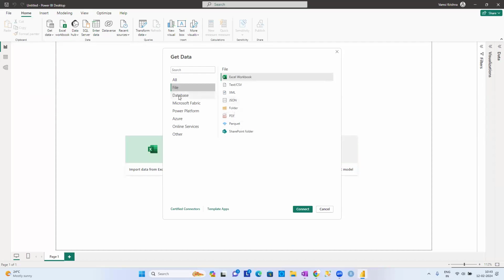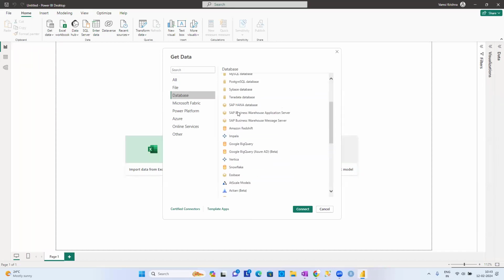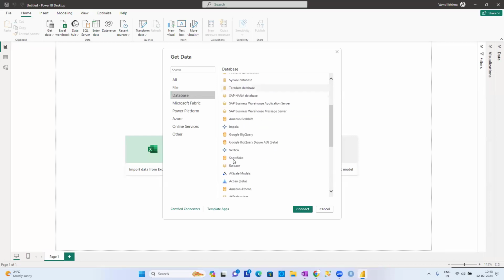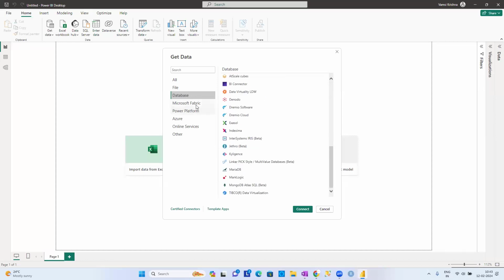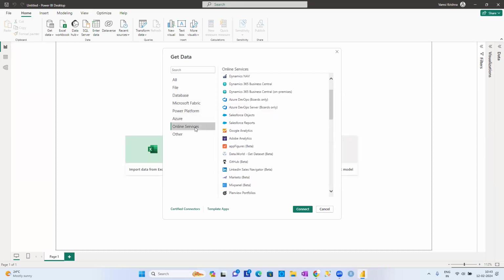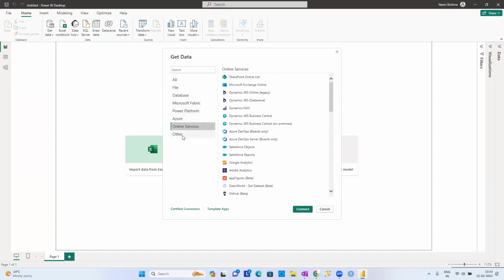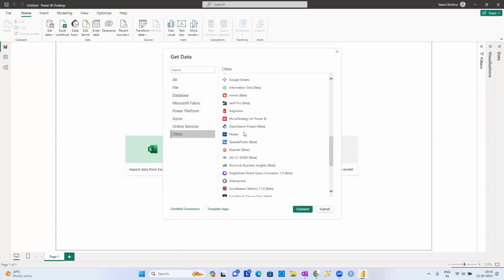But coming to database systems, there are so many different types of database systems, guys. Almost somewhere around 30 to 40 databases will be there. And apart from that, Azure is there. Here also we can see somewhere around 20 options. And there are so many online services, guys. Here another 30 to 40 you can find. And there are so many others also.